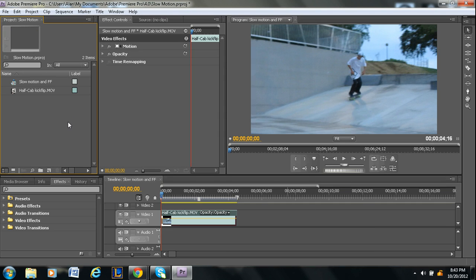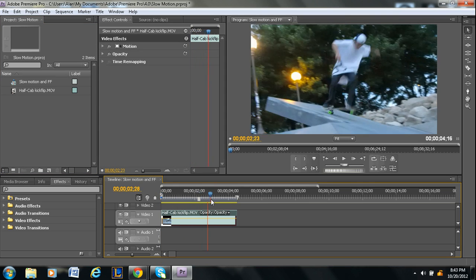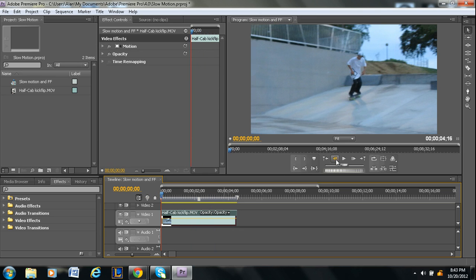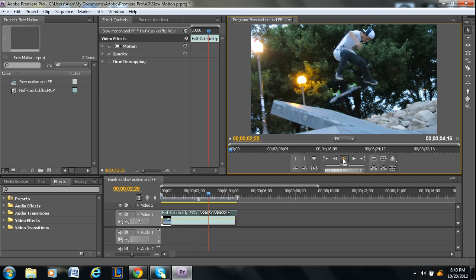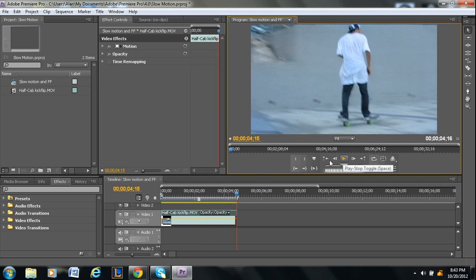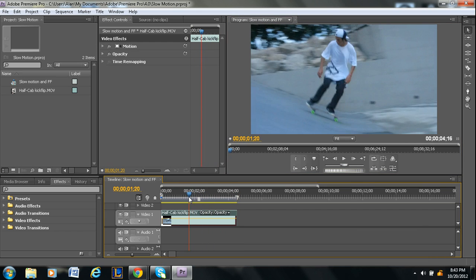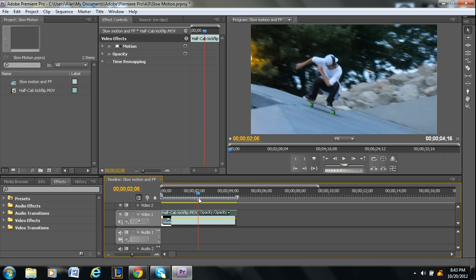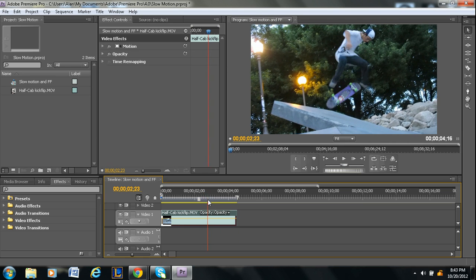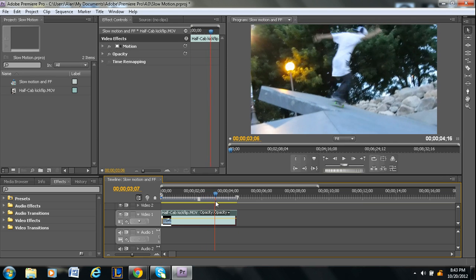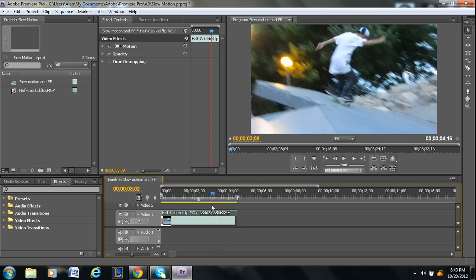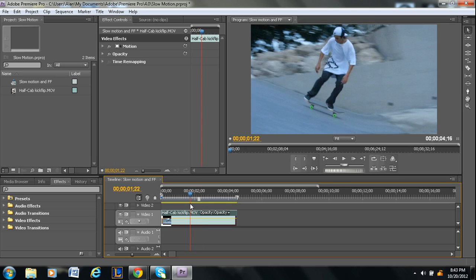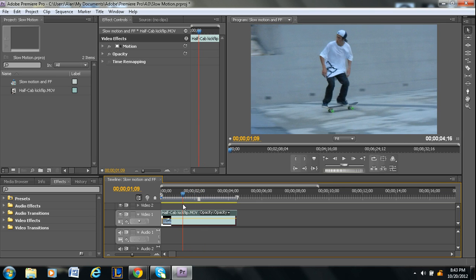Today's pro tip is how to use slow motion and also fast forwarding video. Basically, what I have here is a clip of someone on a skateboard doing a trick right there and then coming back down. Obviously we want to highlight the actual trick, so I'm going to show you how to use slow motion at specific times to reach your desired effect. There are two ways to apply slow motion.